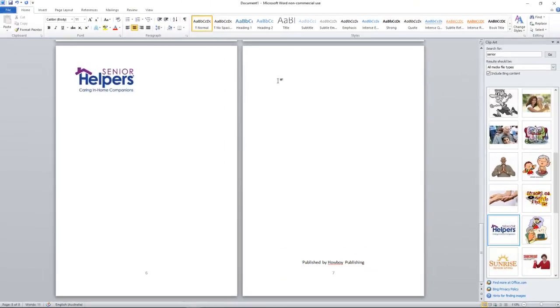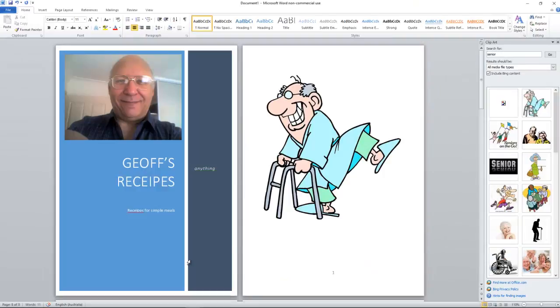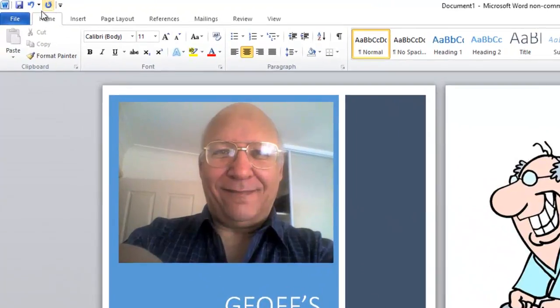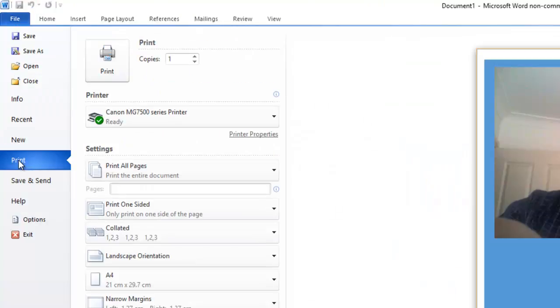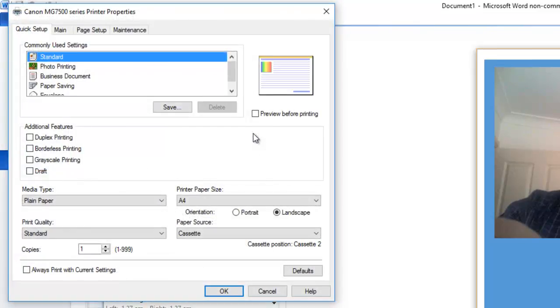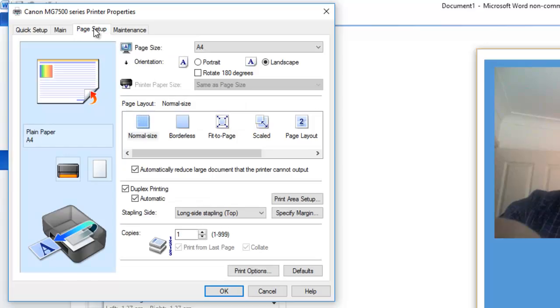Okay, printer's turned on. I can now say print. If I go to file and print now, just to show you, first thing we have to do is get the printer ready. So we have to go to printer properties, put the tick in duplex printing, go to preview before printing, page setup, and change that to short side stapling.